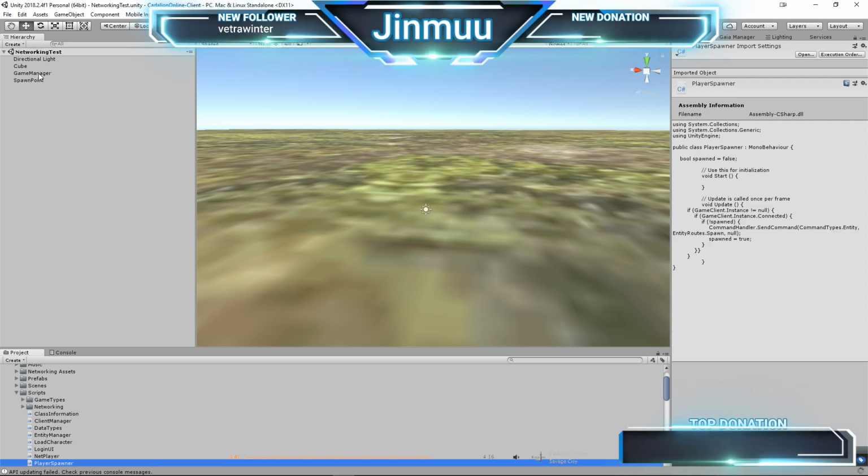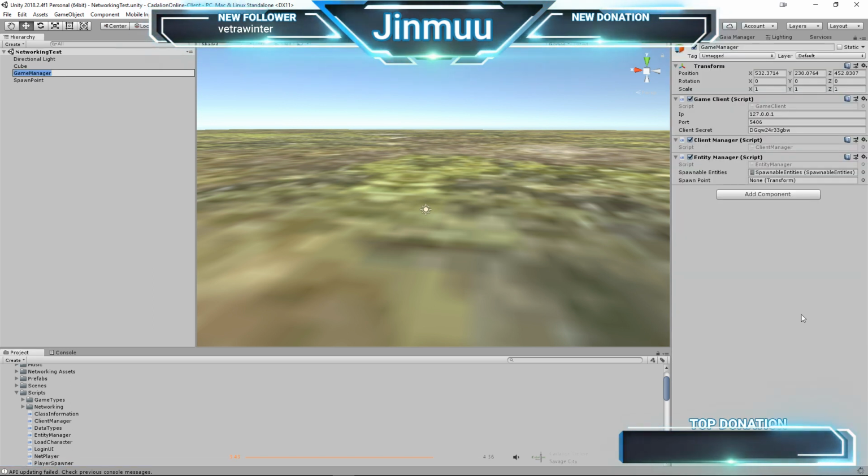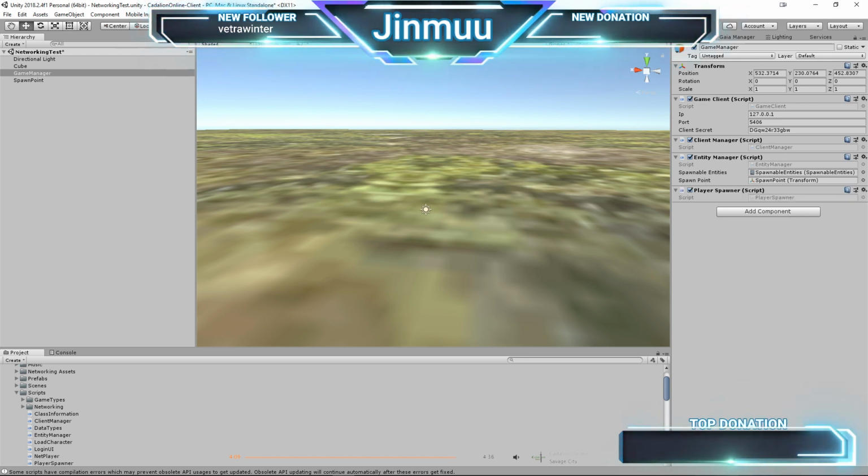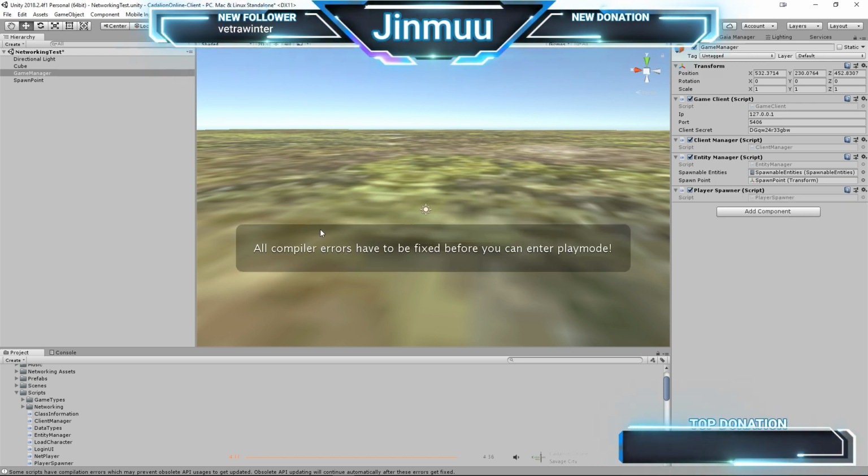So, on our game manager, we're gonna wait for this to be done. But then at that point, we have to assign our spawn point and then apply our player spawner on it as well. So, okay, so we can now assign our spawn point and player spawner. Now, when I start this, ooh.